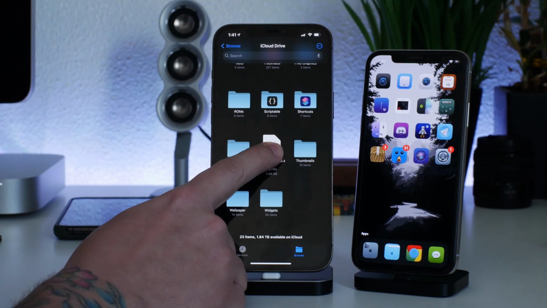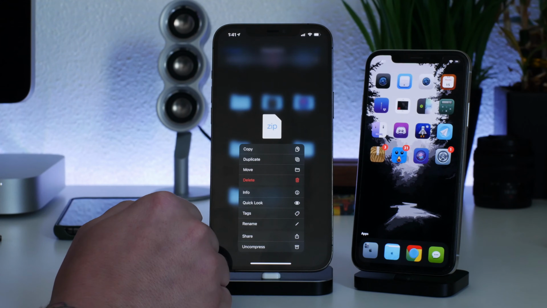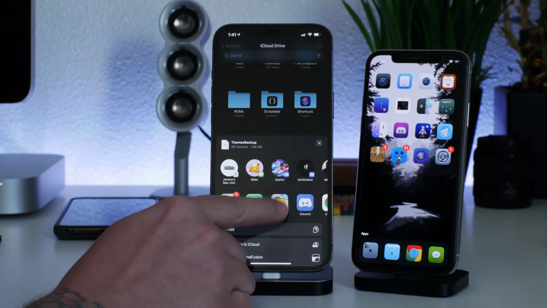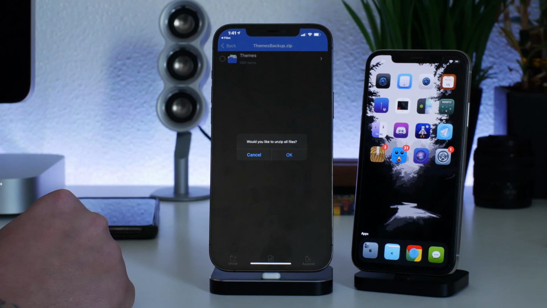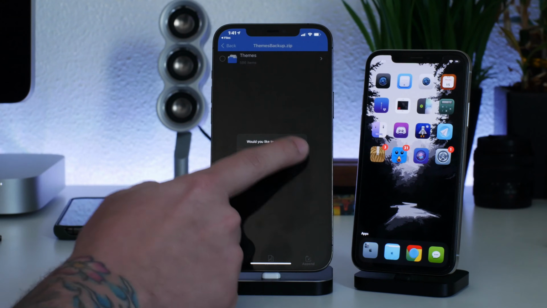So from here, all I'm going to do is click on the zip and share it with iZip. I've shown this application a few times now. This is the paid version. There is a free version in the App Store as well. Just simply search iZip. So would you like to unzip all files?